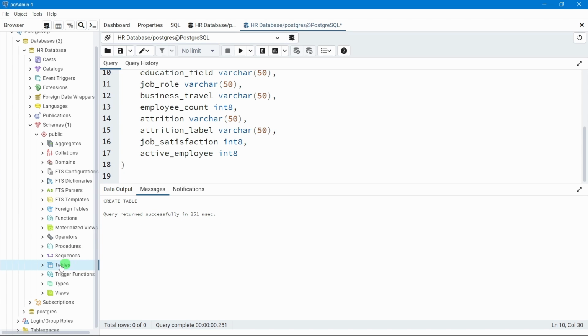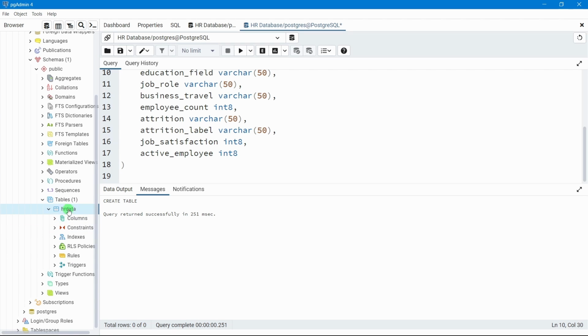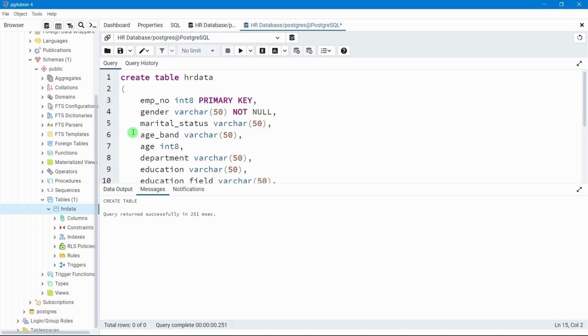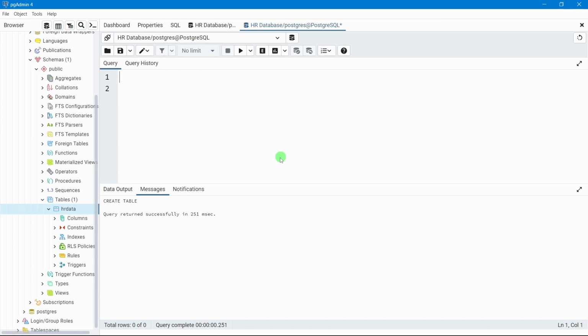But now you can see the table is not visible here right now. So what you have to do is right click on Tables and refresh. Once you refresh and scroll down, you can see this particular HR data table has been created automatically. Now I will delete this query because we have already created the table. Next, I want to retrieve all the data from that new table which I have created, and see if there is any data in it.